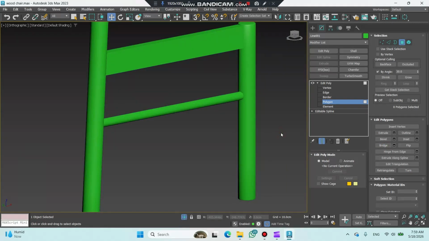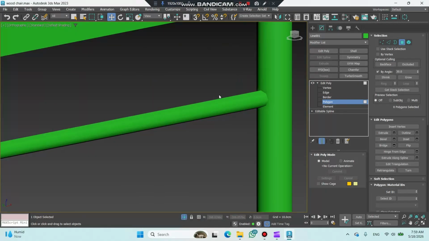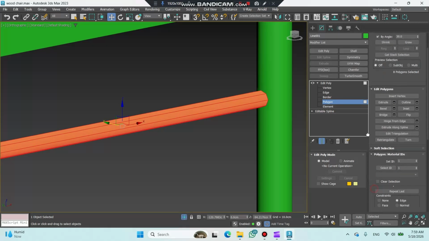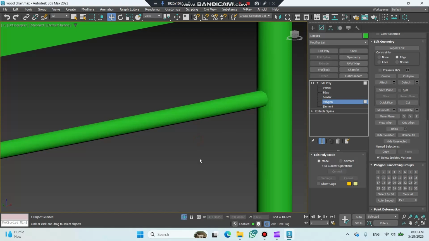Press F4, and you can see now this is the final result. Now here, to make the piping more smooth, I will select them, and then in the smoothing group over here you can see that they have 3 smoothing groups. So I will clear all, and I will use only one for all of them. Now they became very smooth.